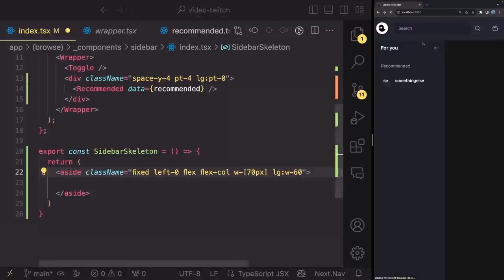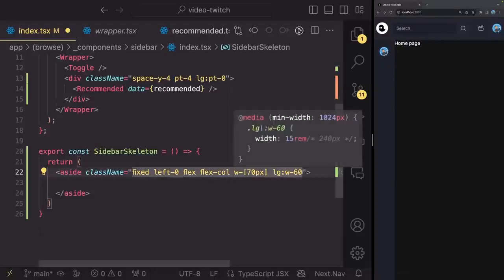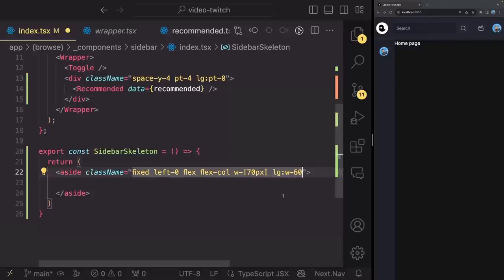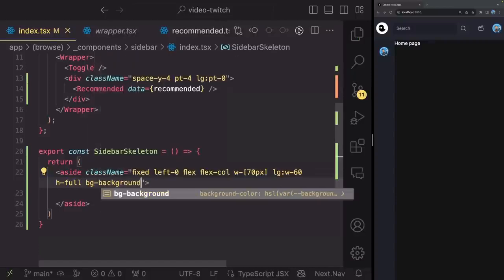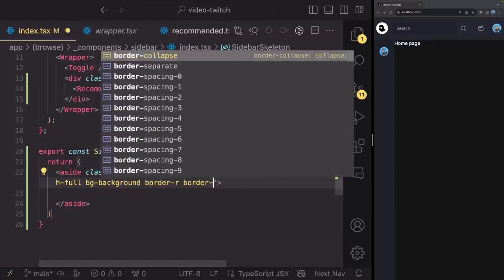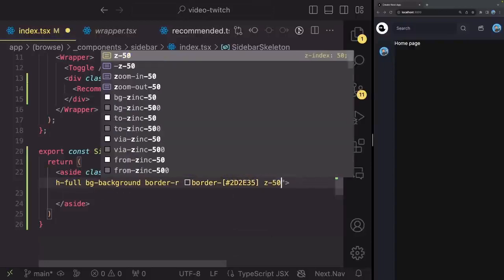You can see how for a second when I refresh here, it loads the desktop mode, right? And only then it goes to the mobile mode. So this skeleton is going to fix that, because automatically it's going to load only a small skeleton. And then when it loads, at that time, our useEffect with the matching media query is already going to trigger. So there's not going to be this flickering effect here. So on large, the width is 60. We're going to have h-full, bg-background, border-r, and the border is specifically going to be #2D2E35. And let's also give it a z-index of 50.